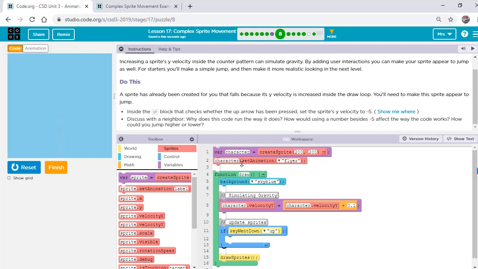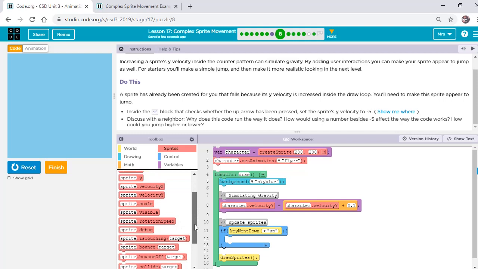We need to add an if statement here using key down up. When the up arrow is clicked, the sprite should move up. So using velocity, sprite.velocityY, change the name of the sprite to character. Okay, here there is no need to use the counter of y. We need only to minus the value of velocity y by 5.